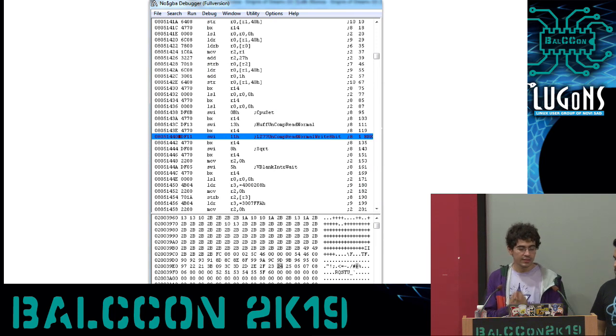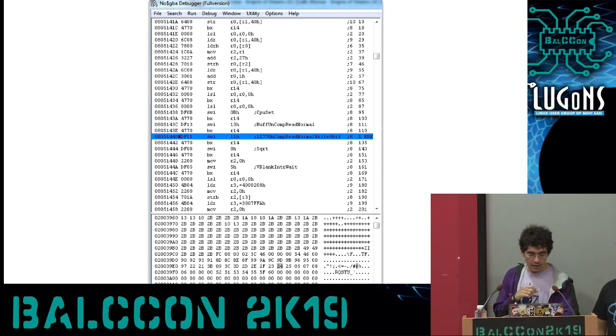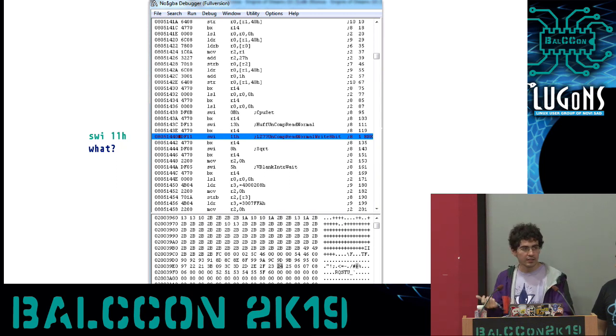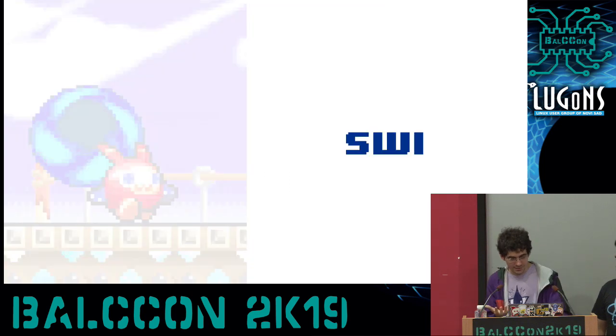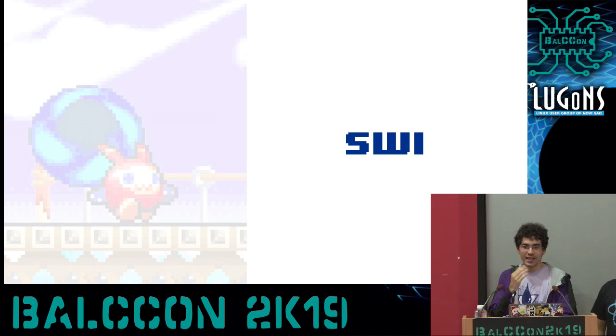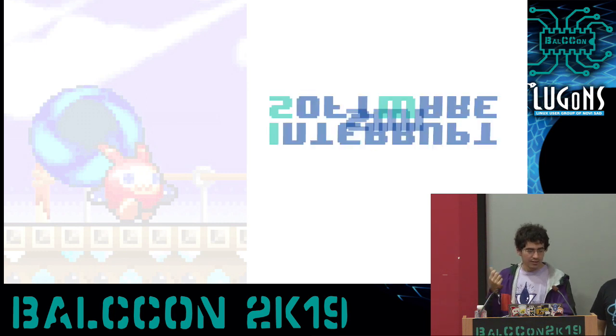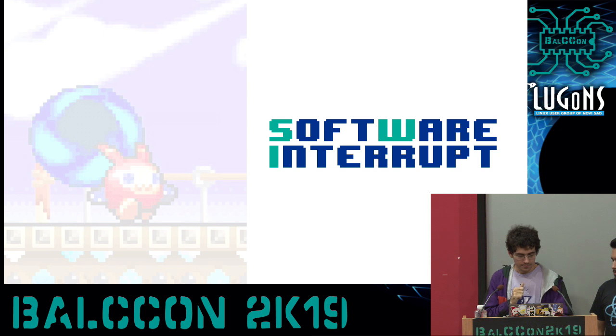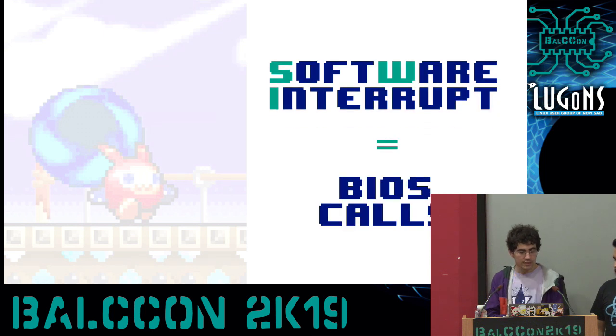So let's run the step-by-step debugger to see the instructions that write on the tile map at slow double run. And we find these instructions as SWI 11.8. But what the fuck is it? So let's talk about SWI instructions. This is software interrupt. Well, some guys call it BIOS calls.